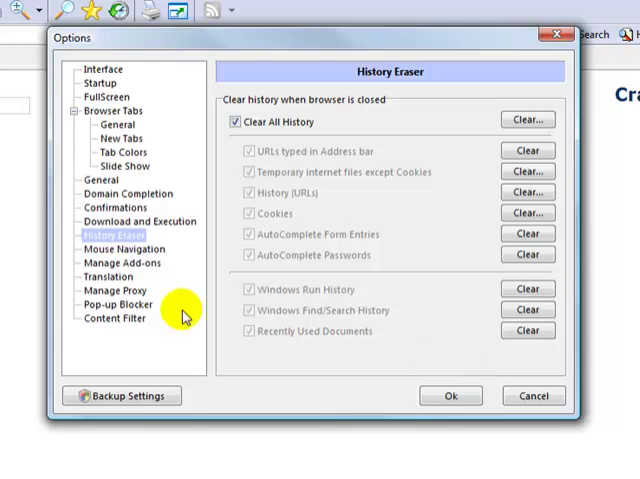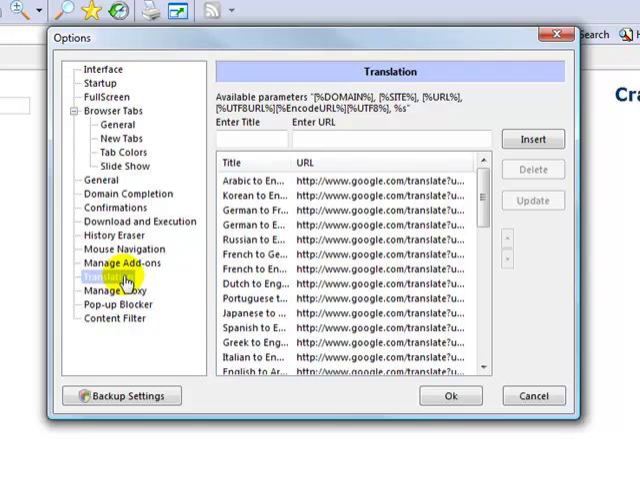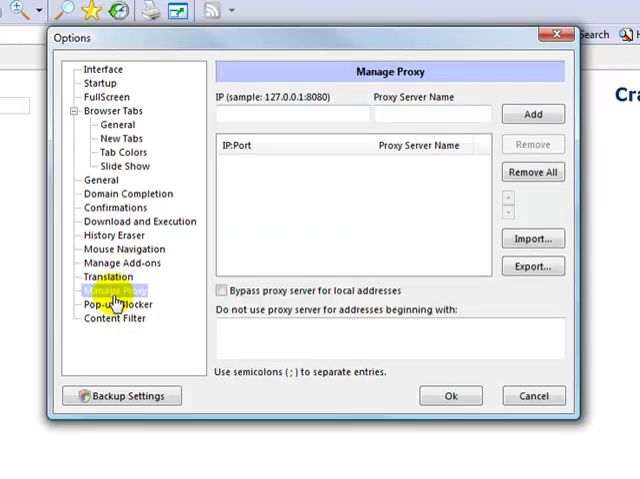It's the history eraser. It gets rid of typed URLs, pretty much anything that would be saved to your computer, like passwords and stuff like that, gets rid of them. So I don't ever have a problem with it storing anything that I don't want it to store.